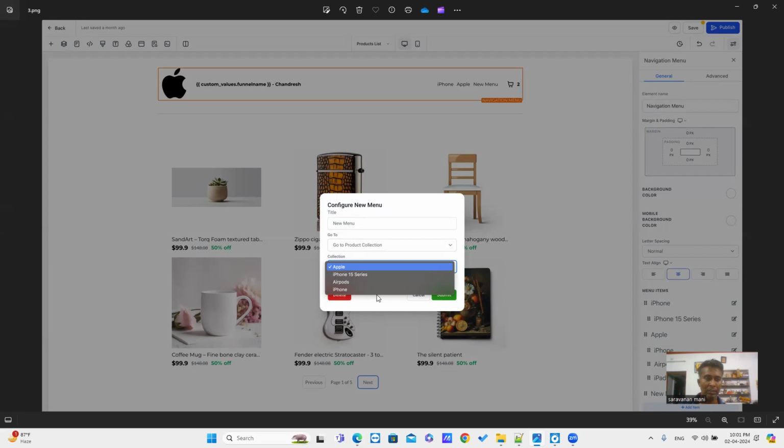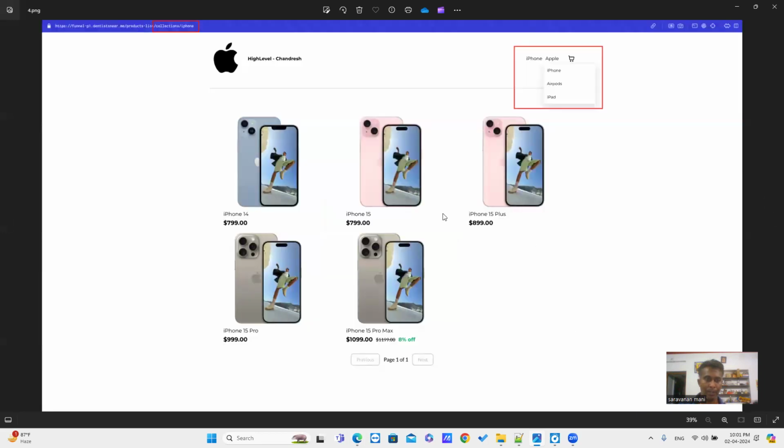Here you can select the product from the collections. And you click confirm. Now the user can see the different products in the collection. This is the way you can use the product collection for e-commerce stores.